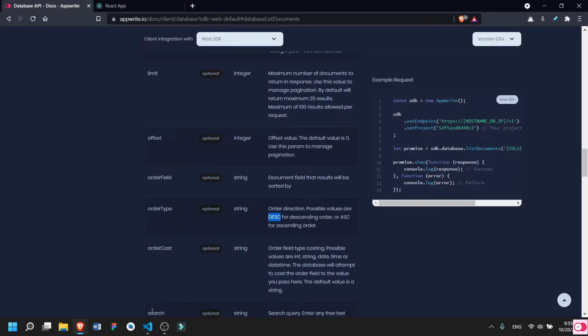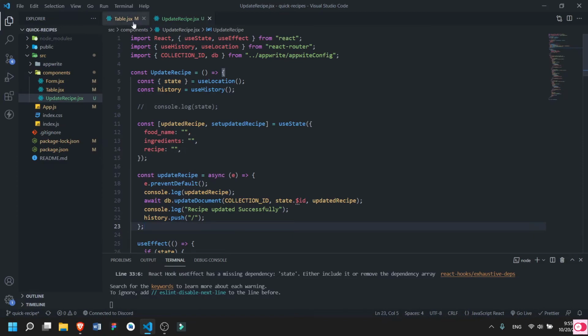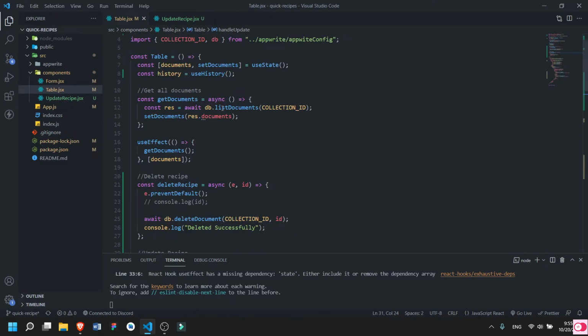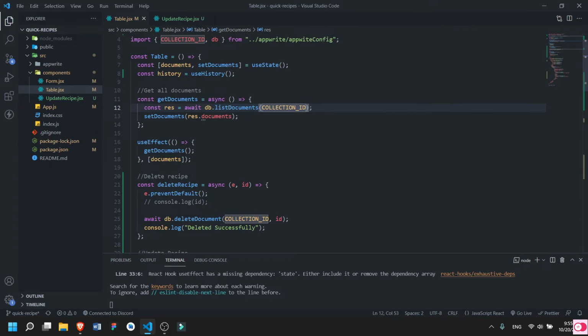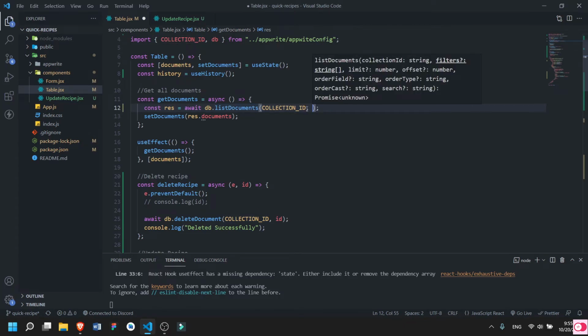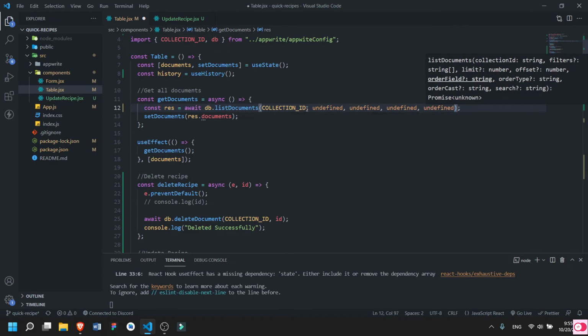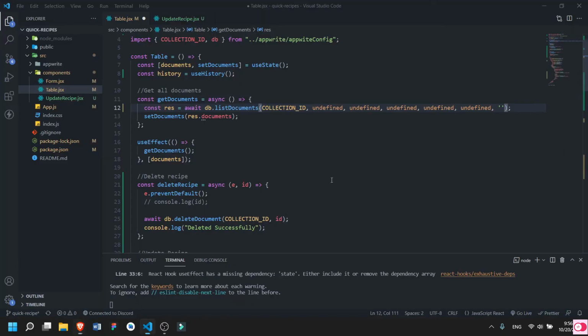So to add that, let's go to our code. Let's go to table, and inside list documents we will see this is the first, second, third, fourth, fifth, sixth property. So we need to add 5 more undefined. Now let's make it descending. Let's save.